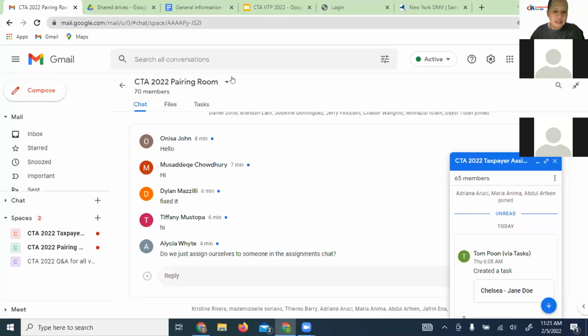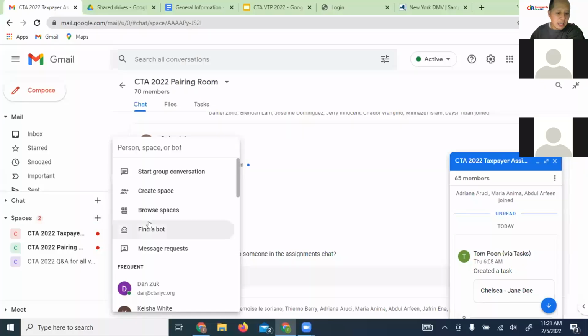If you still have questions, please post them up. Alex, can you please send me an email about the CTA email? It's tpoon@ctanyc.org. If you don't see any pairing room, and you do see spaces, click on the plus sign. You can browse spaces, and all three of these should come up.